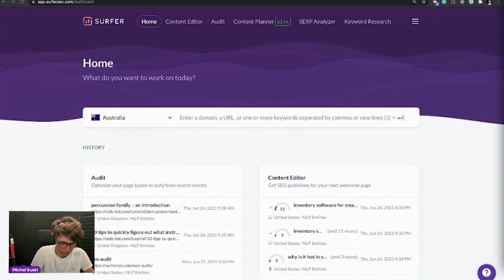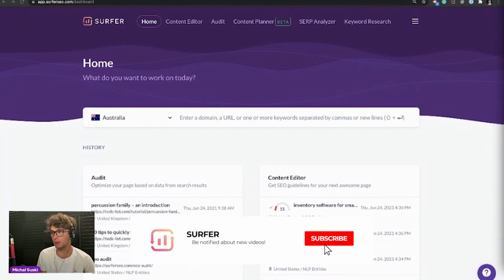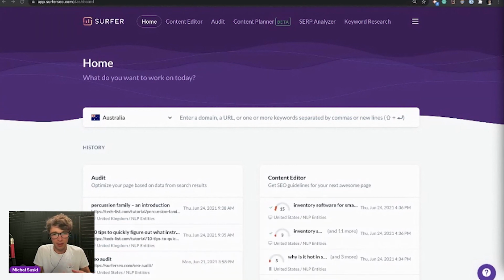Surfer and content writing. This is the natural direction we took from gathering the data about SERPs, about competitors, about what's going on in the search results, to make it easier to understand and to make it easier to utilize right away. That's why we built the content editor tool. And today we will focus 100% on the content editor tool. So you know all the features, you know where the data comes from, and so on and so forth.